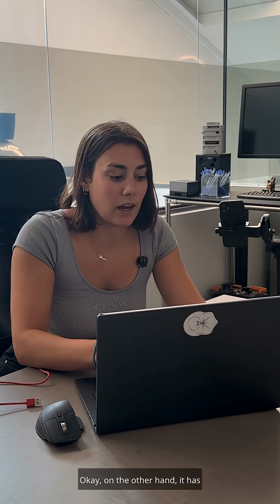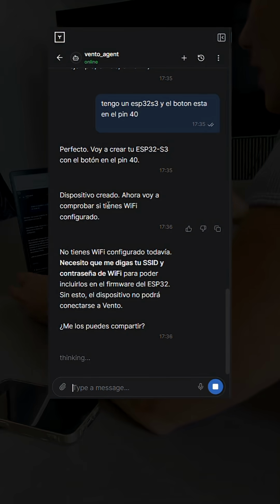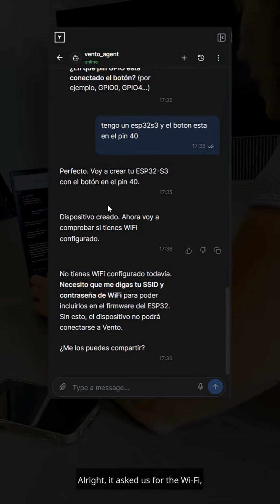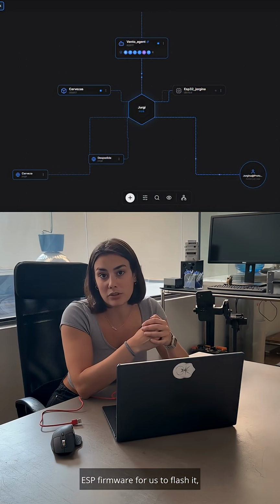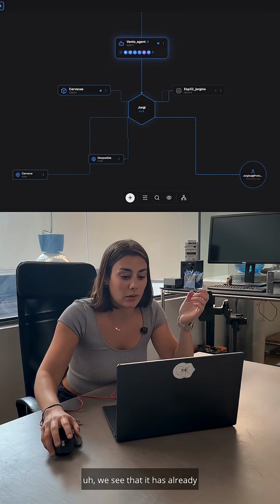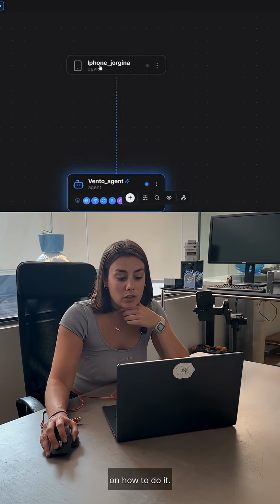Okay, on the other hand, it has already replied that it has generated the board for the mobile. All right, it asked us for the Wi-Fi, so we're going to give it the Wi-Fi from here where we are, which is this one. While it's creating the ESP firmware for us to flash, we see that it has already generated the device iPhone Jorgina, so we'll go in. And here we have the instructions on how to do it.